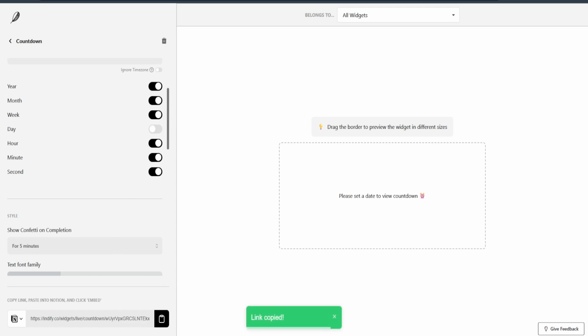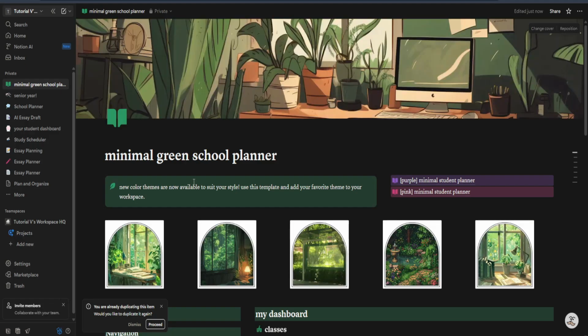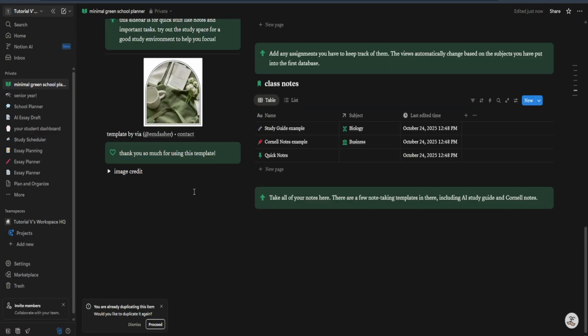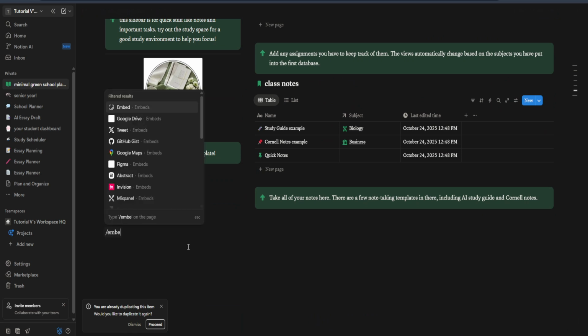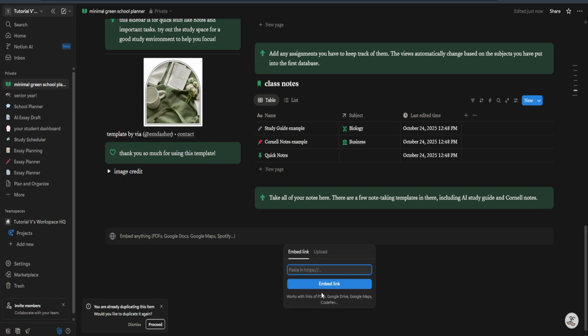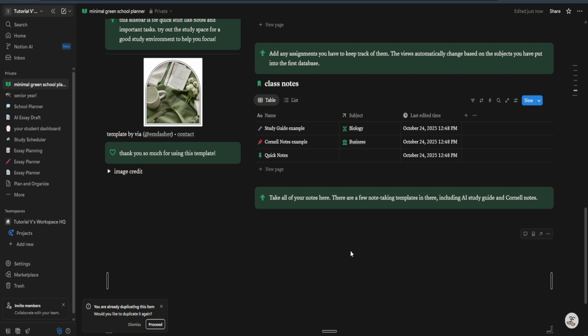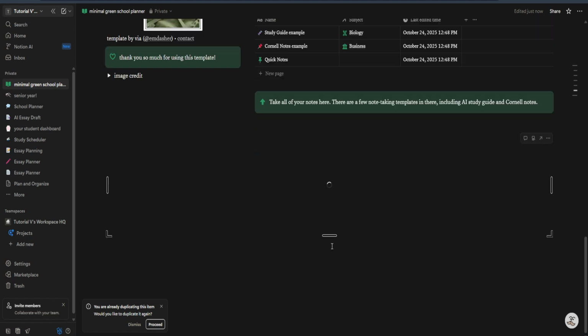Head back to your Notion template, and in any blank area, type /embed. This will prompt you with an option to embed. Click that, then paste the link you just copied from Indify into the provided field. Click on Embed Link to finalize the process. And there you have it. A Notion page beautifully organized to support all your school endeavors, complete with handy widgets to streamline your workflow.